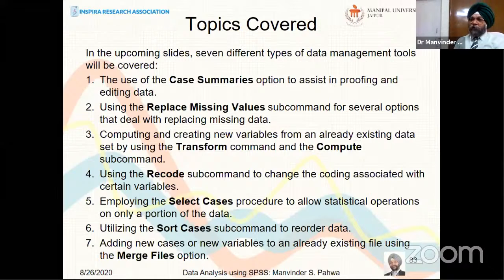I will not be covering all the topics, because otherwise it will get very late and we will not be able to finish the main agenda. What we'll be doing is using the case summaries and replacing the missing values. There is a Transform function, and we will compute a new variable with it, and do recoding. Select cases, sort cases, and merge files we will not be doing. Okay, so up to recode we will cover in this particular session.